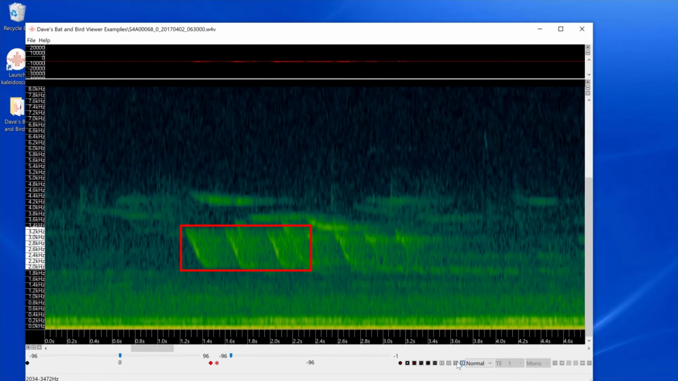At the beginning of the cardinal call, I don't hear the high frequency sound, but by the end of the cardinal call, it sounds like there may be some other bird singing in the same frequency range as the cardinal.